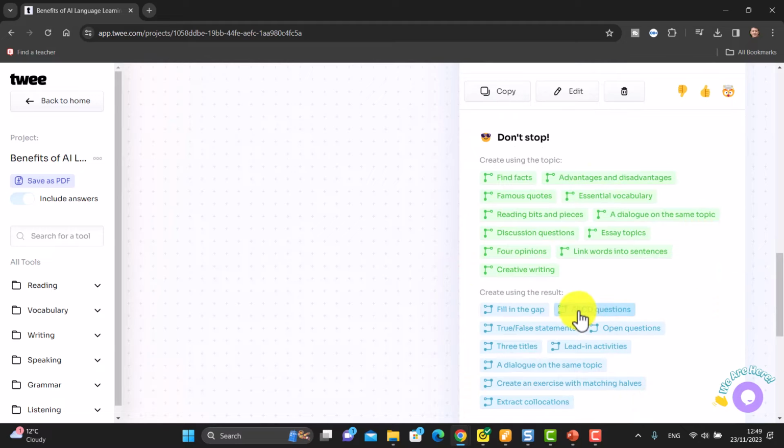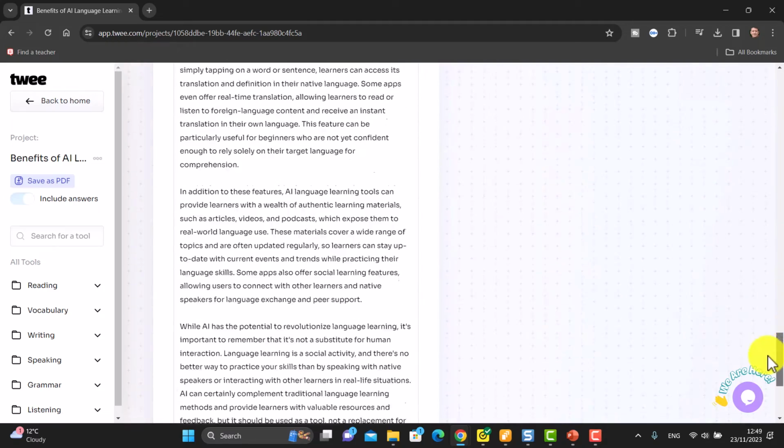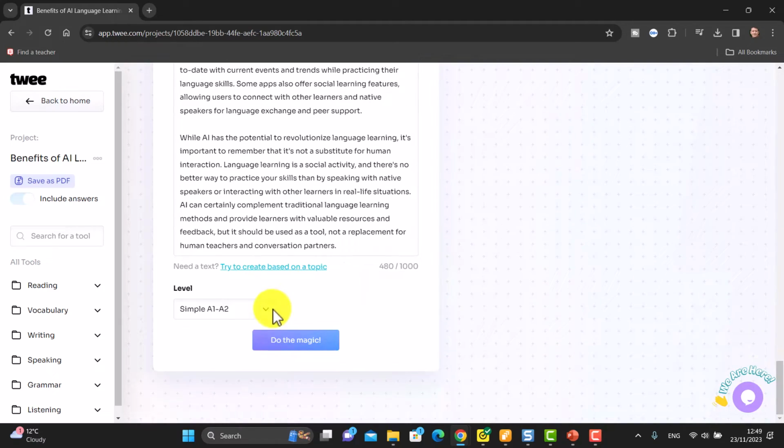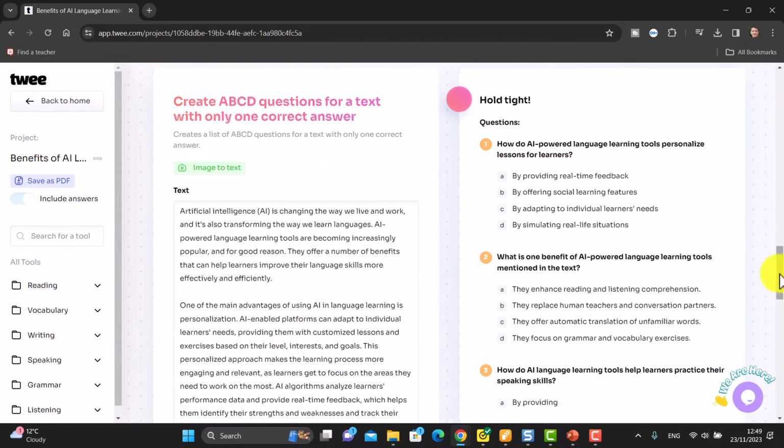One of them is ABCD questions. So we'll click here and we're going to choose ABCD questions. It grabs the text and says, well, what level? Well, we're going to make that a sort of B1 to B2. Click on do the magic and it's going to produce the ABC questions to go with it.